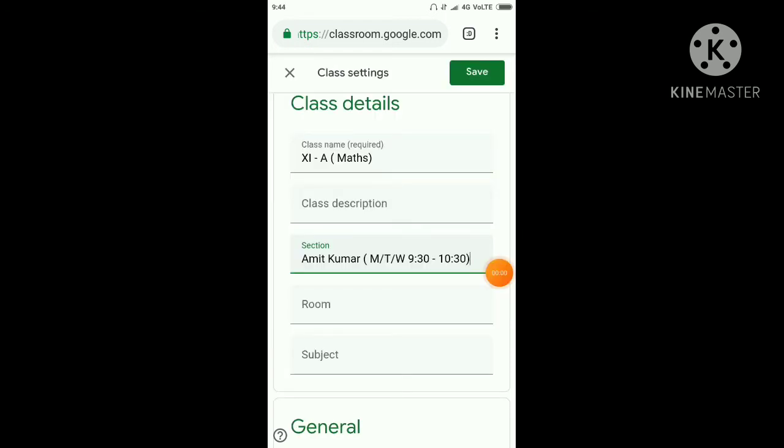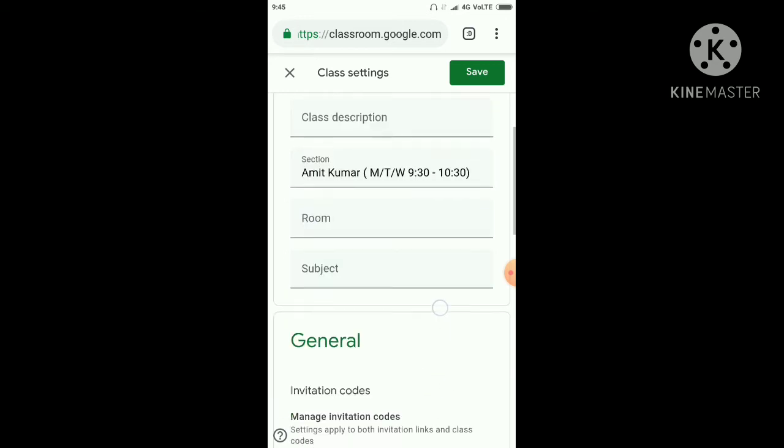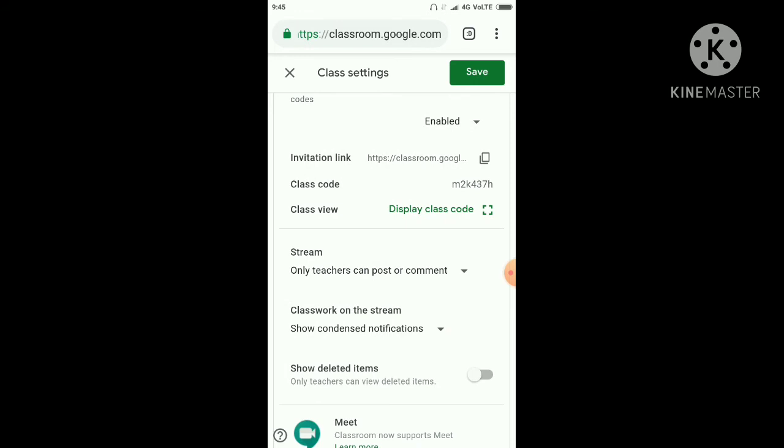Now you have to check settings in your class details. In your class details you have to put the class name and subject. In section you have to put the name of the teacher first, and the timetable Monday, Tuesday, Wednesday, and 9:30 to 10:30 is your timetable. You have to put the timetable accordingly. After that, go downward. There are many controls for the teachers.